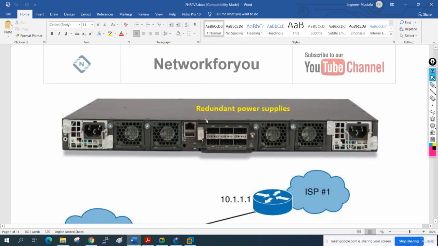Example, if you see this one, I can say here, redundant power supply, because I have two power supplies in this device. If you see, this is one power supply, here is one more power supply. So we will apply both power supplies. The device is working on one power supply, the other power supply will be standby. If anything happens to this power supply, our device will not go down, it will work on the other power supply. That is known as redundant power supply.